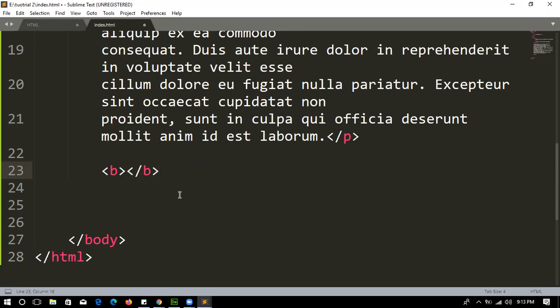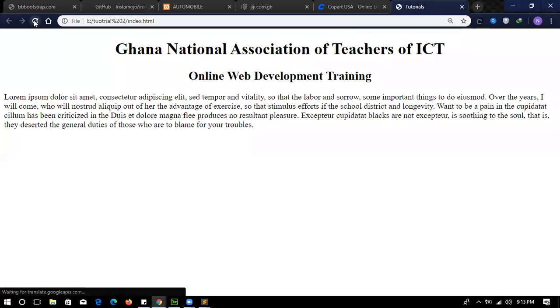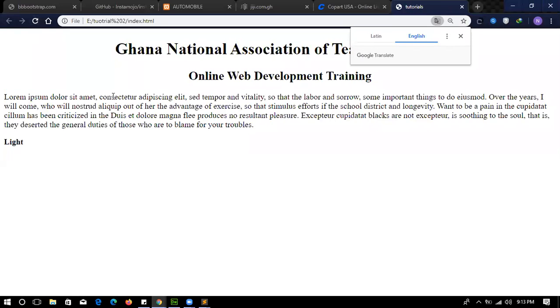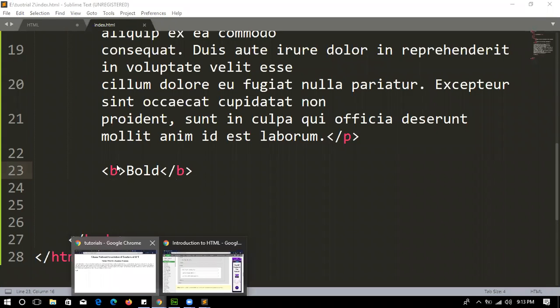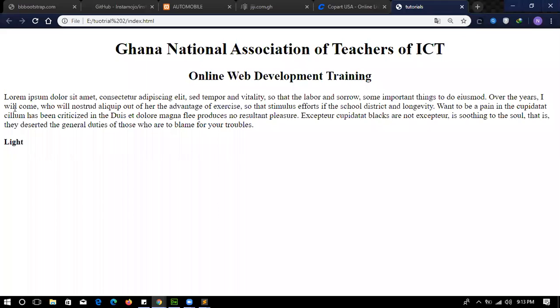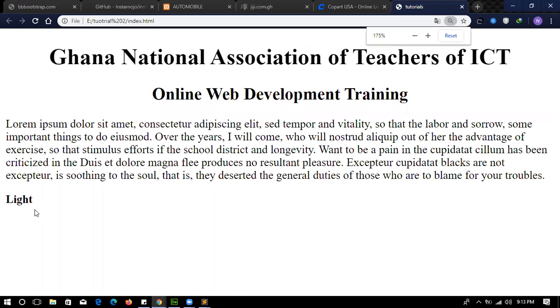So if we want to bold this one, let's bold it so that we can have a few. So let me refresh. Oh, I entered bold, but it's giving me light. I think my translator is not working right now. So let me increase it. So this was what I bolded.